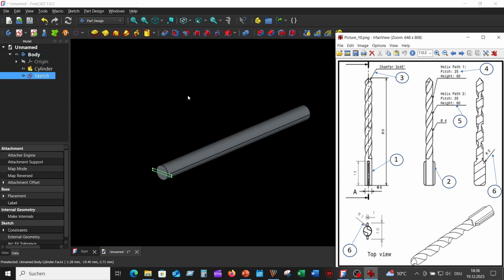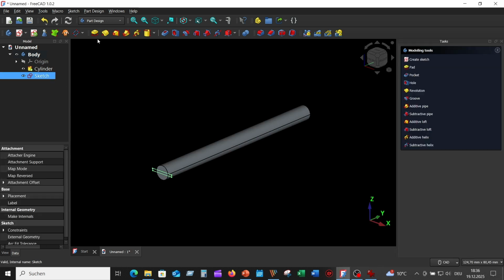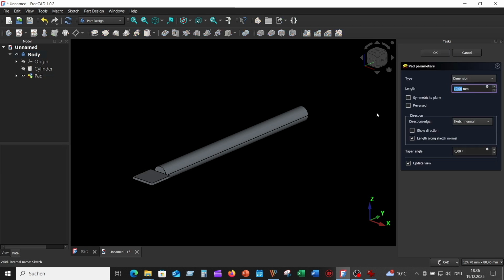Select the sketch and extrude it by 18 mm. Reverse the direction.